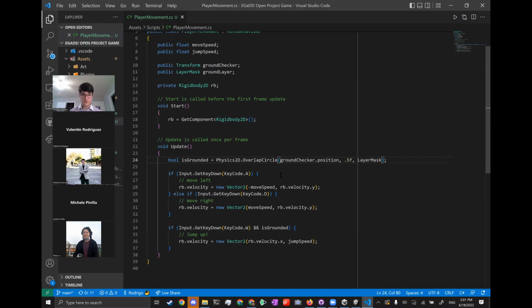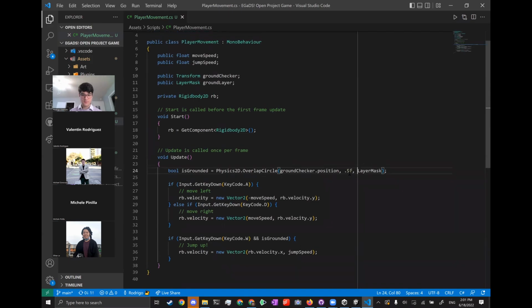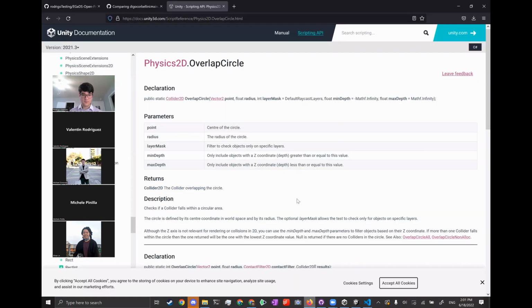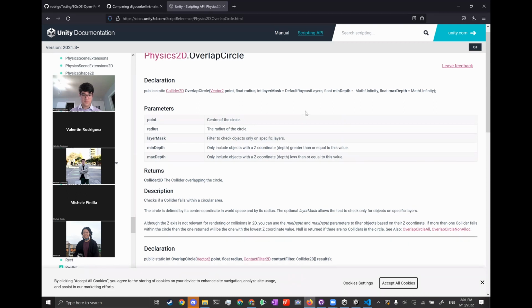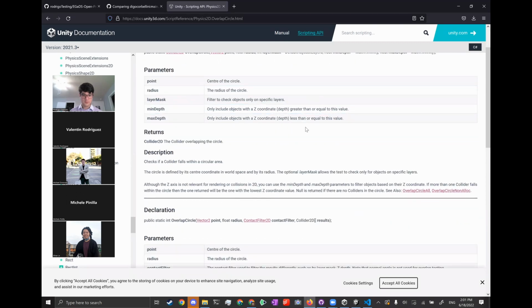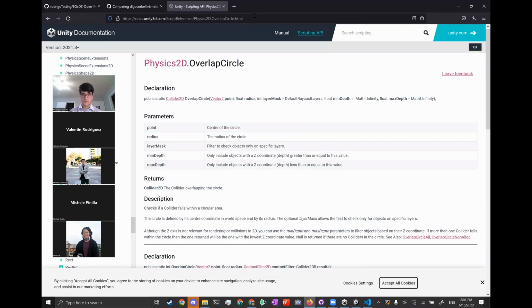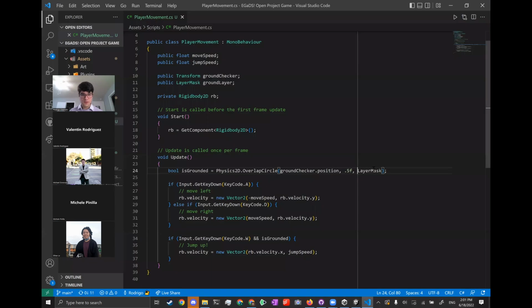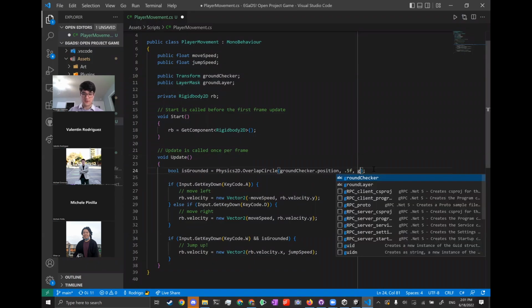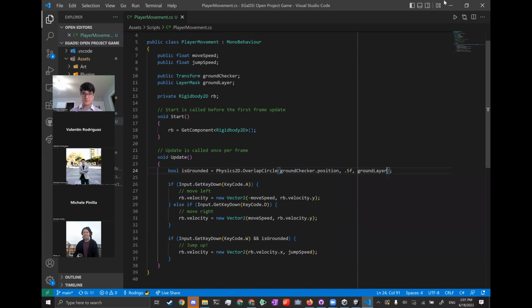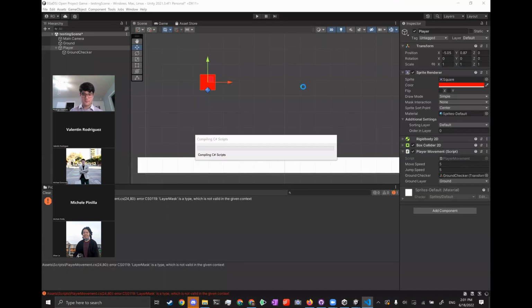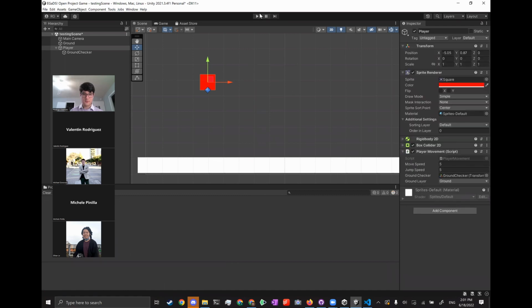Well, what did I do wrong? Hmm. Oh, I'm dumb. I passed in the word LayerMask instead of the groundLayer. Okay. Cool, cool.